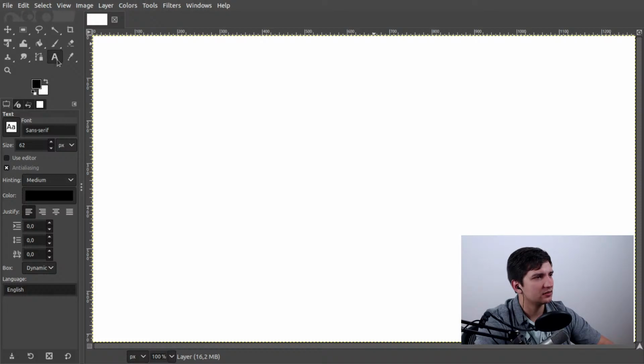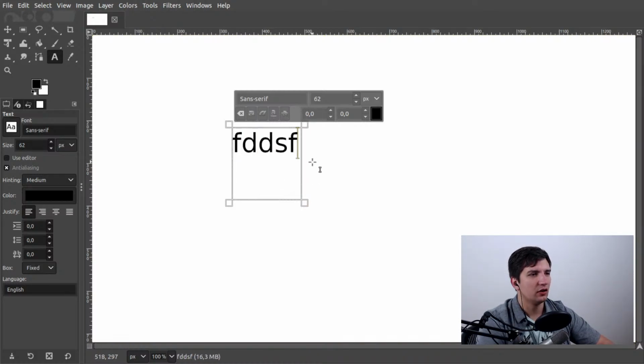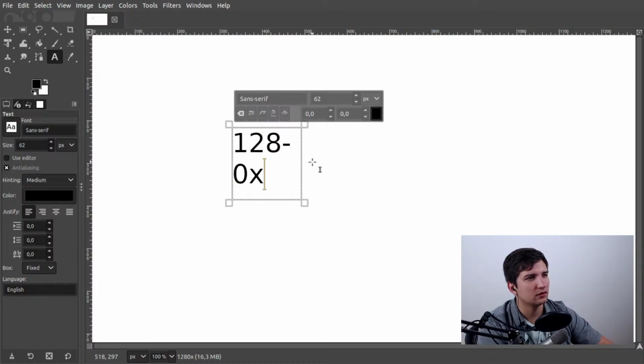I don't usually use GIMP, but because I'm on Linux, unfortunately Adobe products are not available. Okay, now it's at least showing something. So 1280 by 720. Okay.